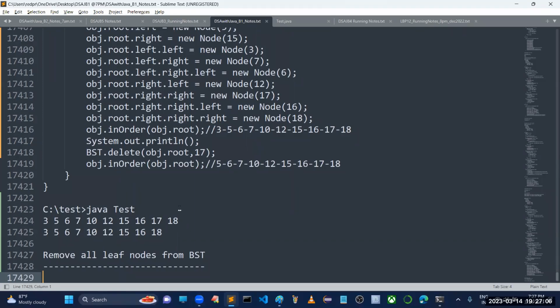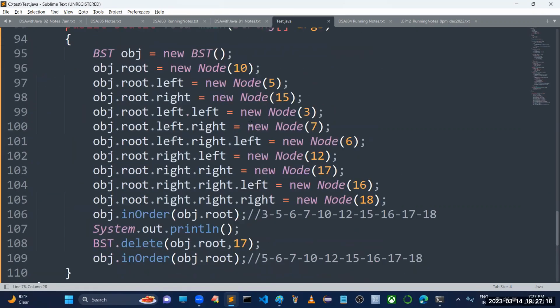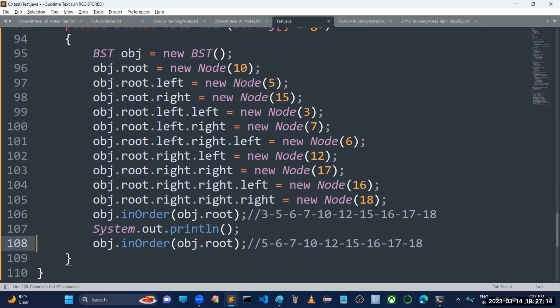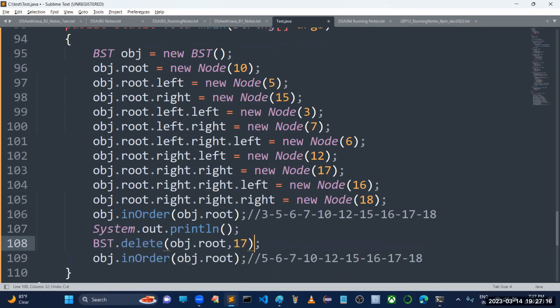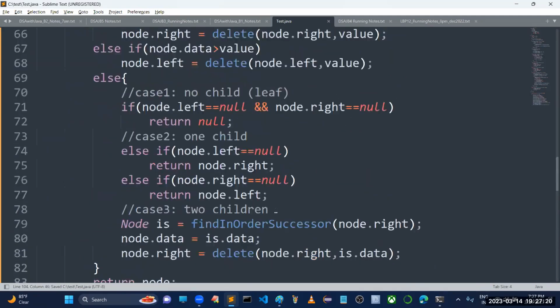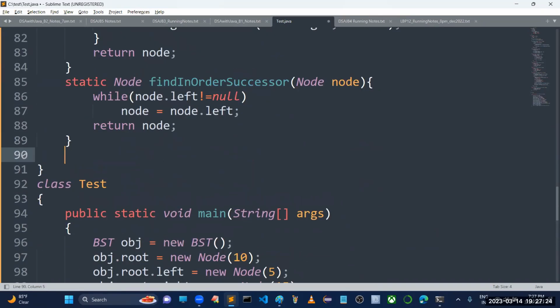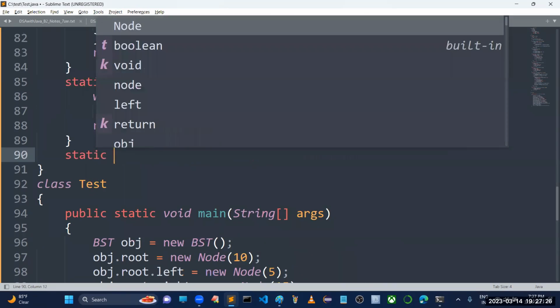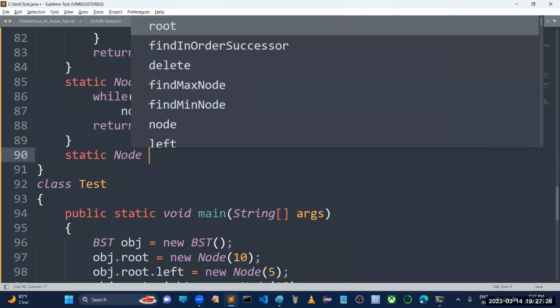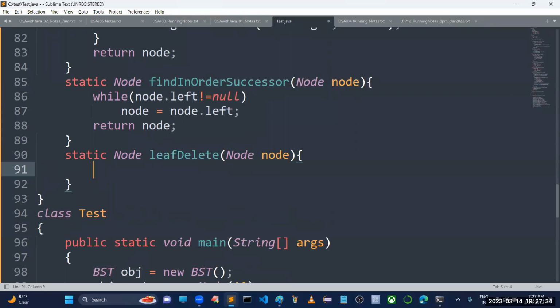How can we remove them? Yes, for that we have to write the code. Okay, let it be this one. Now, keep these functions as they are. I want to define one more function. Static node leaf delete, like this I am taking. So node, I have a node like this.